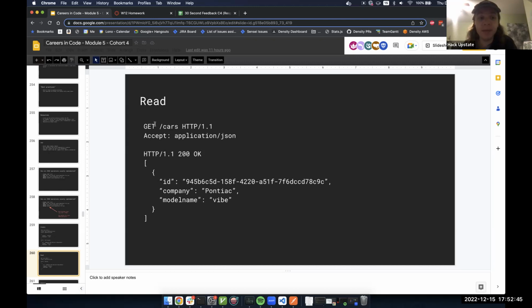In this case, I'm assuming I'm making these requests in order. So I'm making this request after I make that first create request, that first POST to cars. If I make it now, I have data in my table. I've got a row in there, with that ID, the company, and the model, which match what I did before. So that's pretty cool.